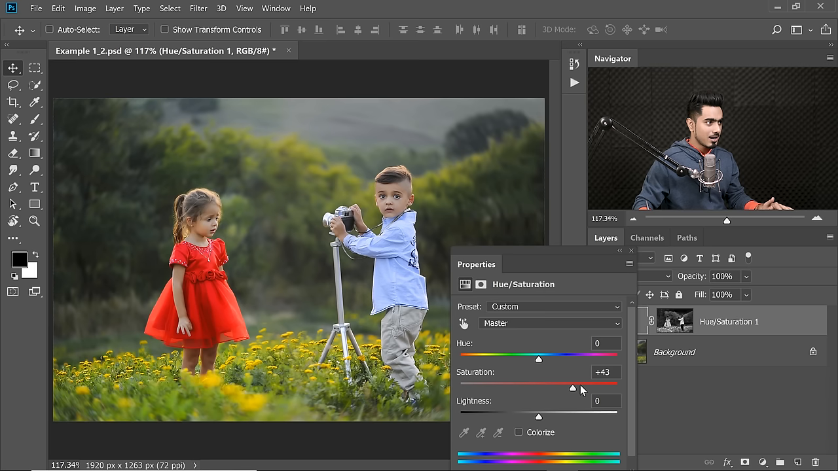Wonderful, isn't it? You can also play with the hue a little bit. Maybe make it a little warmer. And there you go. Just a tiny touch of it. Here's the before. Here's the after. Makes the world of difference.